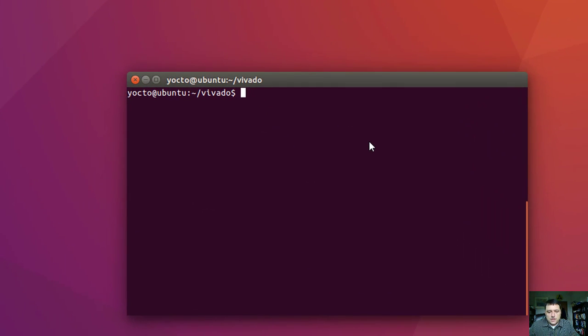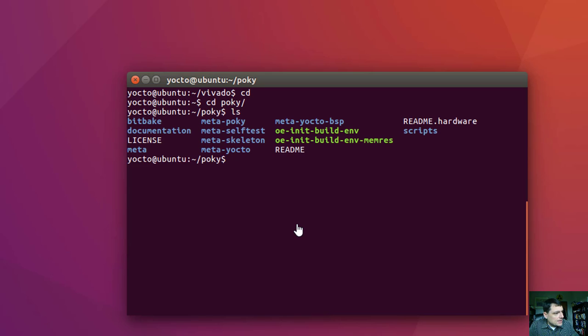Okay, so at this point I have the Yocto get repository downloaded. I have the Xilinx tools installed. They're in my path. The next thing I'm going to need to do is get into the Yocto directory, which is here in Poky, and I need to clone the Xilinx tools for Yocto Linux. And to do that, I'm just going to copy and paste a command.